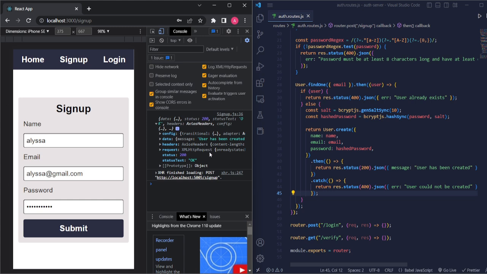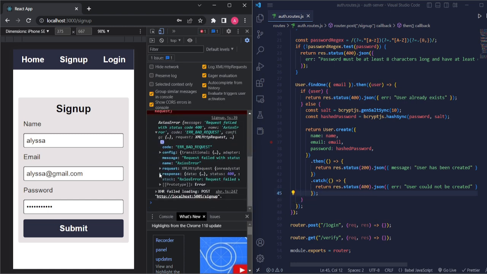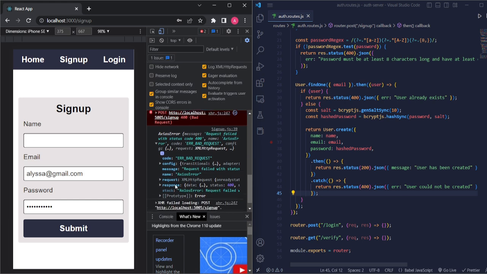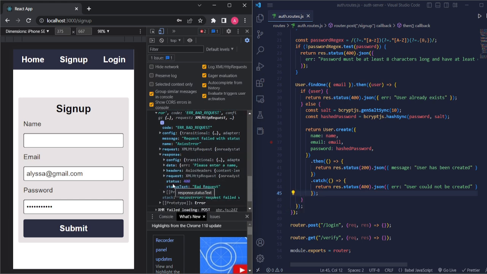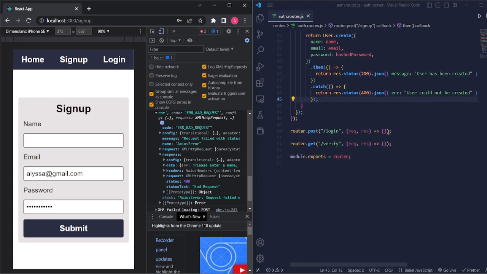Let me try seeing if it gives us an error if I try submitting this again. So, okay, yes. Let's see what the response is. User already exists. Okay, cool. And let's see if this works. All right. Response: Please enter name, email, and password. Okay, cool. It looks like everything's working. So now we can move along to our login route.